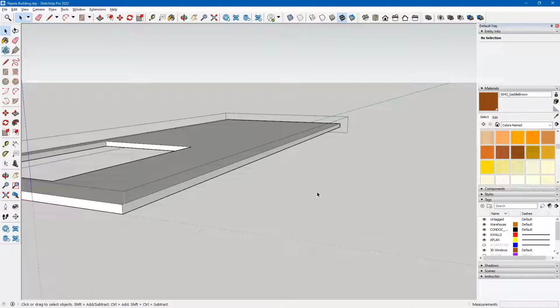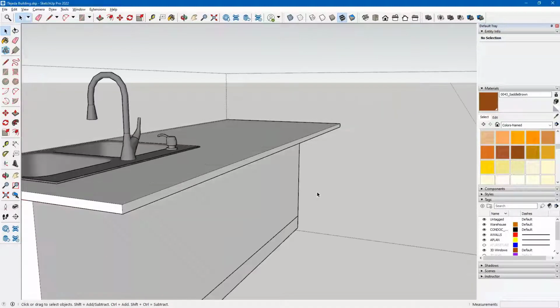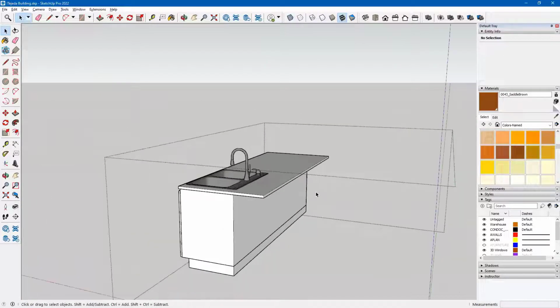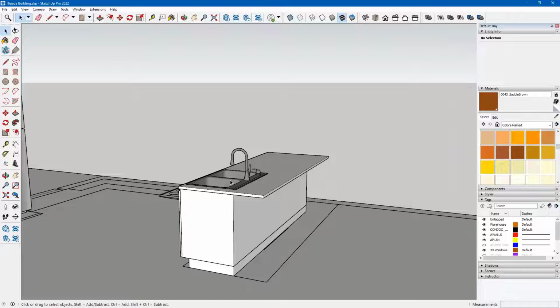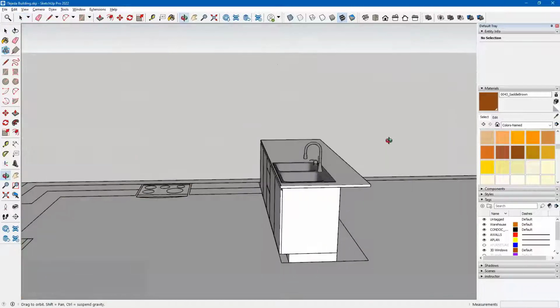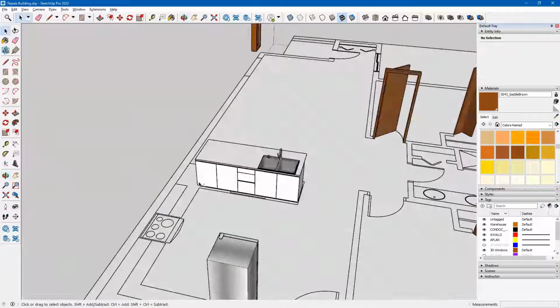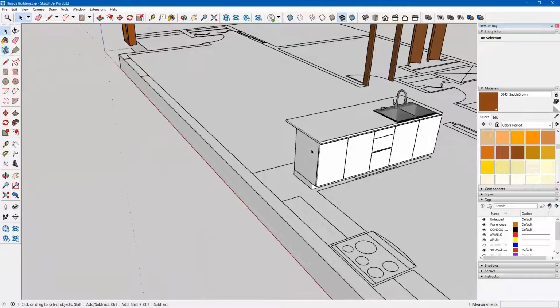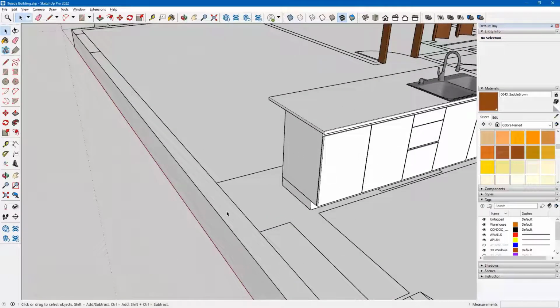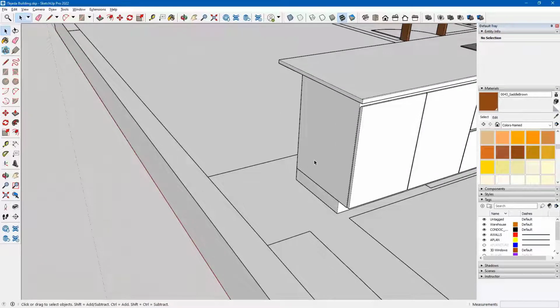Click off of my group and then zoom out. Click off of my component. And that's what I would like to have. And then, of course, I could take this cabinet or this face and bring it all the way to the wall. So let me do that right now.